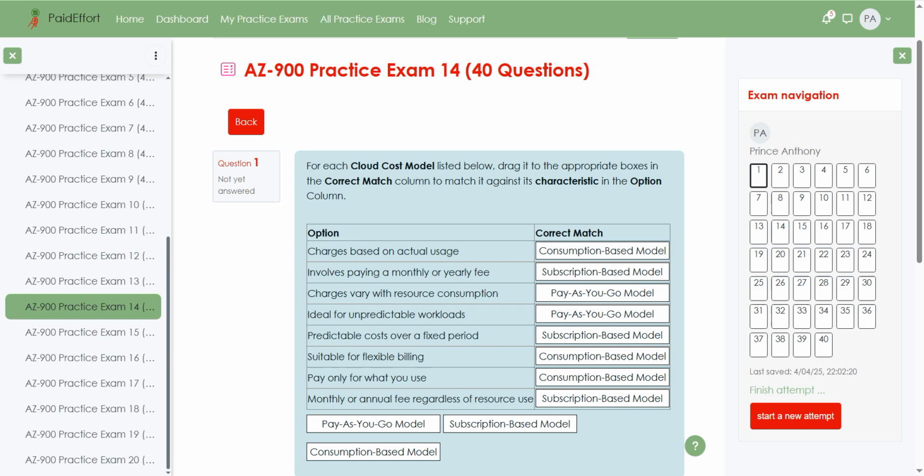peak seasons. Predictable costs over a fixed period is naturally a subscription-based model. Because of its consistent billing cycle, budgeting becomes easier. Suitable for flexible billing, again, describes the consumption-based model. Since you're billed only for what you consume, it offers flexibility across services.